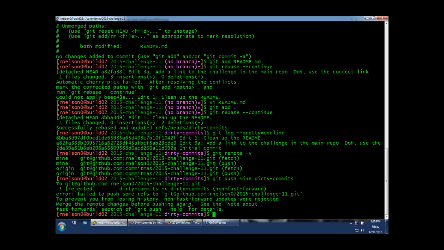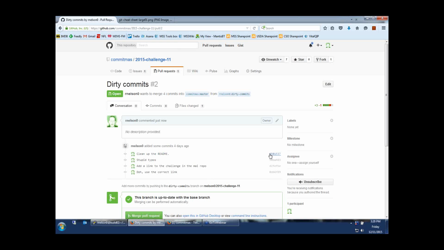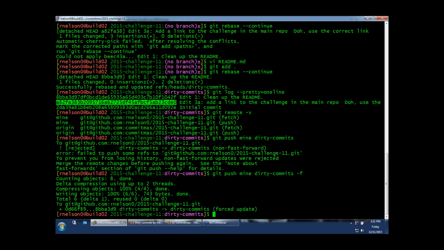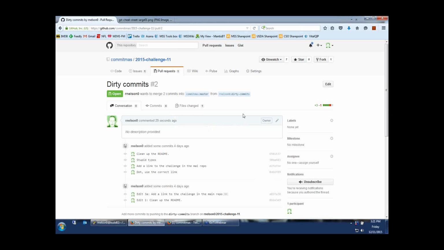And as I mentioned, it gets rejected because the history, the references have changed. And we can see that here if we look at these checksums, 8BBA, A8, 2FA, they don't match the numbers that show up down here because these commits have now changed and been rewritten. So we want to add -f, and as I mentioned, I like to just hit the up arrow and add the -f on the end. And it pushes the changes up.